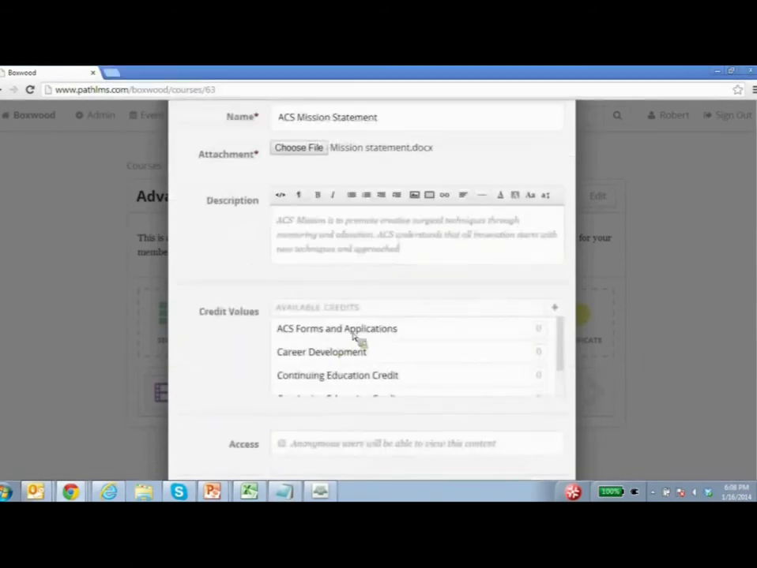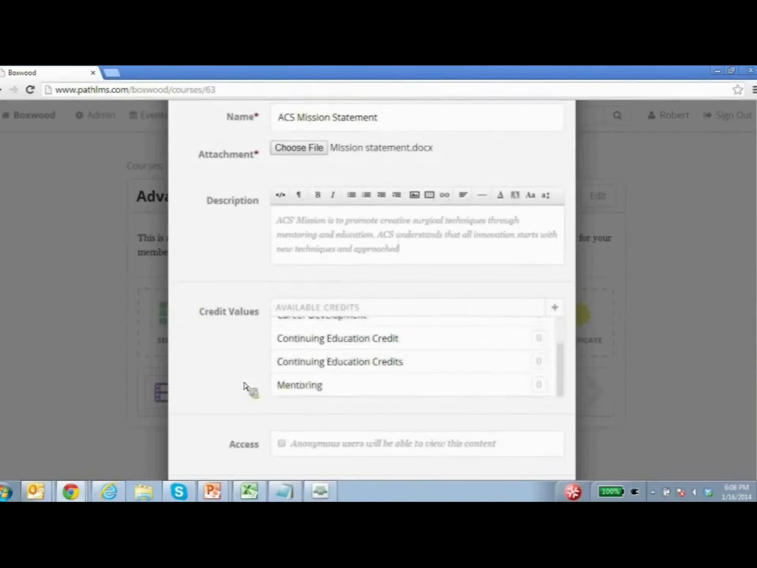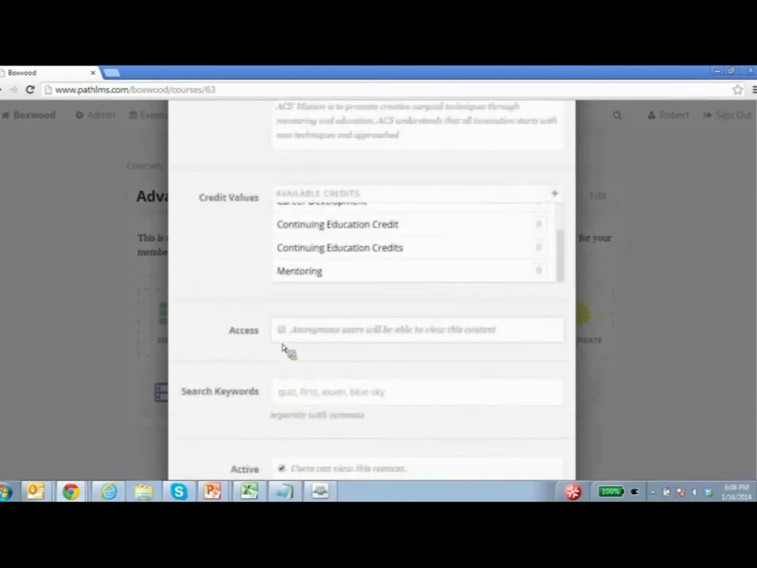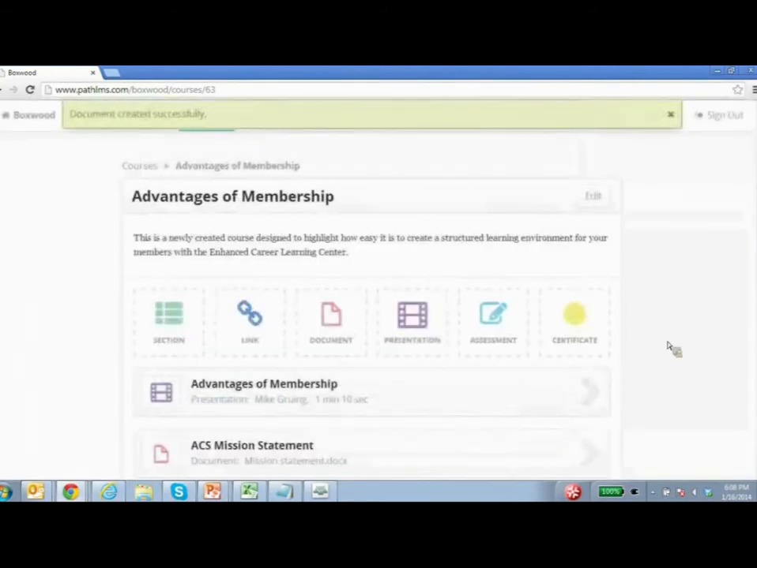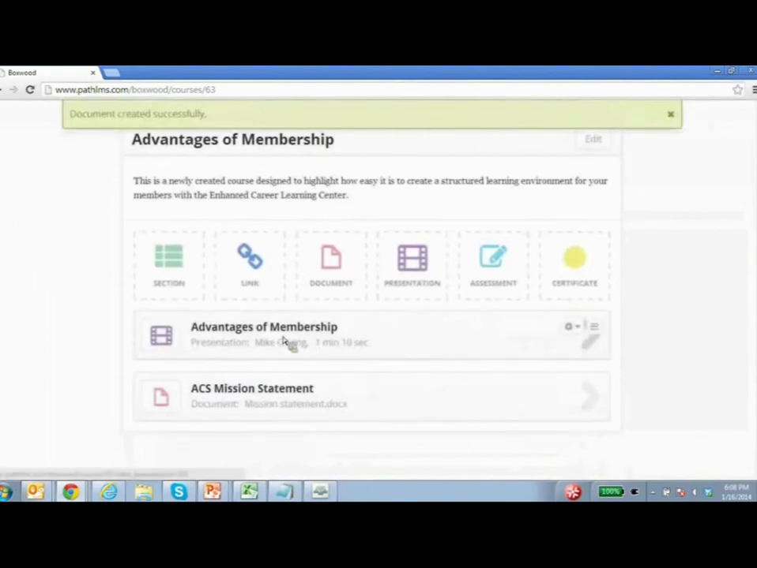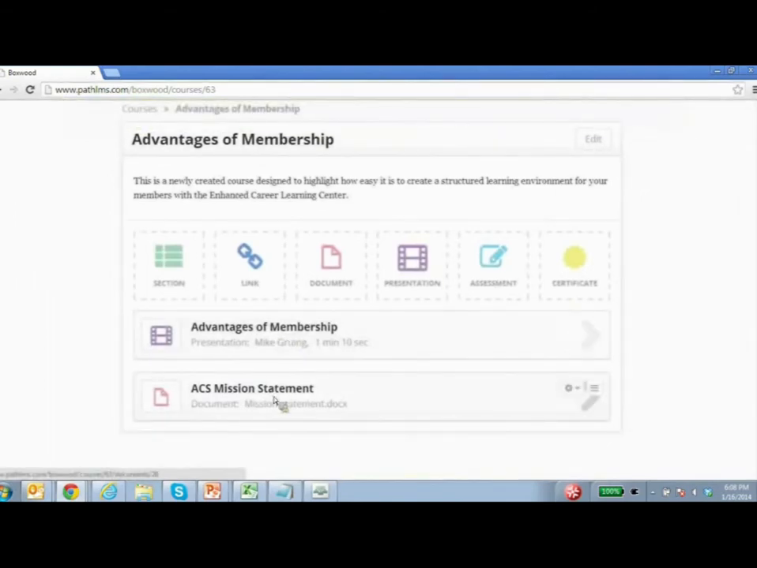And we're going to determine whether or not credit values need to be assigned, whether or not somebody needs to sign in to access this information, any keywords, whether it's client-facing. And we'll just come right in here quickly and upload that document. So now, in a matter of moments, once again, we have both video and document content. And now we're going to finish this off by adding a link.